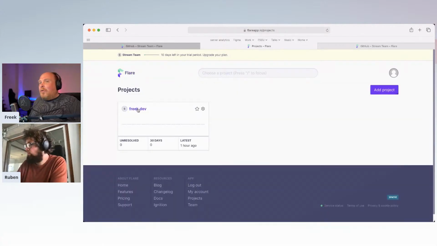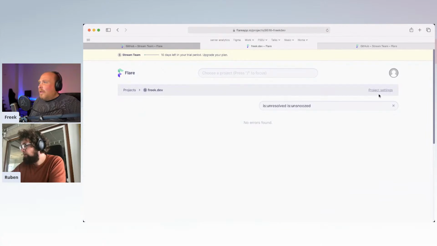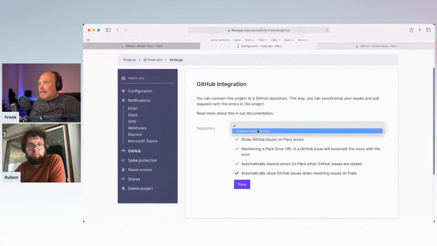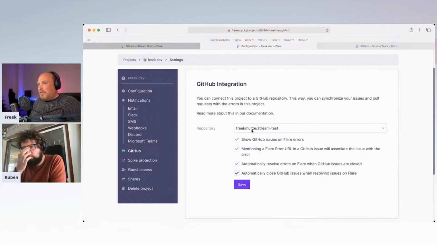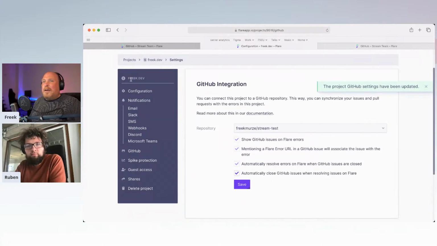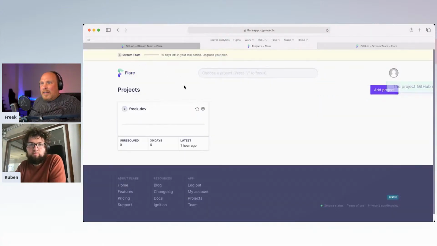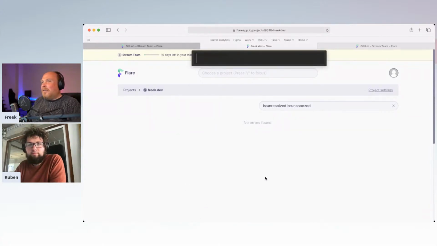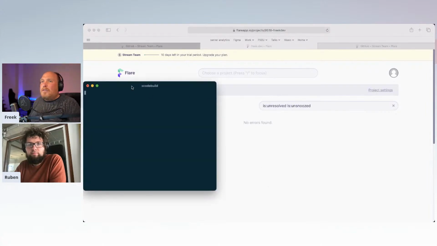Now, how can Flare know to which repository an issue should be created for an error? Well, you can specify that in the project settings. In the project settings, there's a GitHub screen as well. And here you can say, hey, all of the errors here concern some code in this repository, the stream test repository. Let's save this, and now we are connected. Okay, let's see how this works now that you've set it all up. I have no errors here, so I'm going to send an error to Flare.